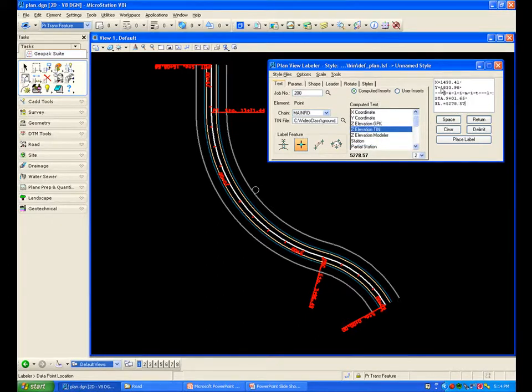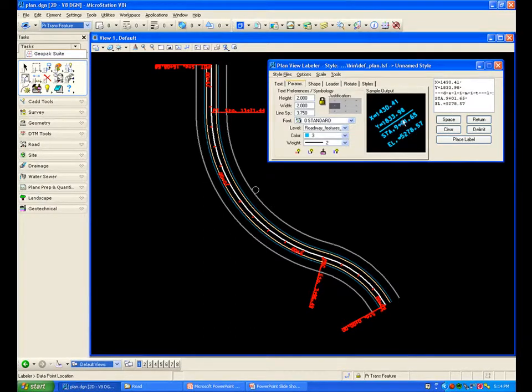Now we've created a XY station and offset for this particular point, and we're going to use that information to create our label. So next we're going to go to parameters, and you'll notice that since we put a delimiter here rather than just a return, we have a line separating our information. Now if we want to make this information a different color, we go in and set all that information in this box, or create all that information in this box.